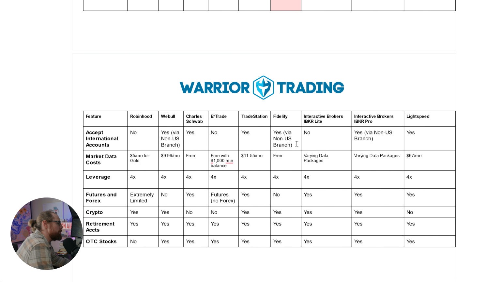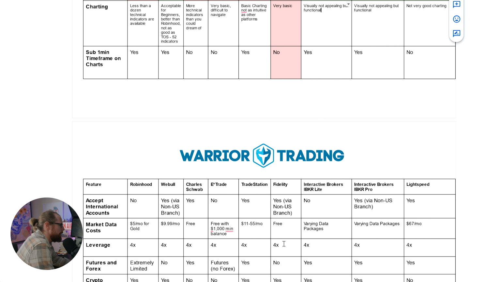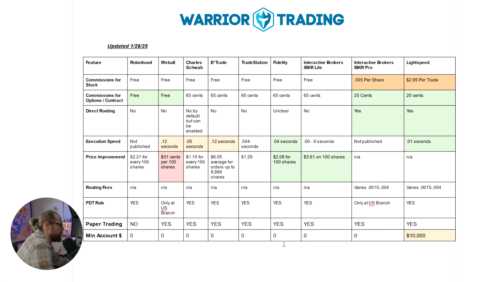They do accept international accounts because they have non-US branches. The market data is free. You don't have to pay extra for it. You can get 4 times leverage. They don't have futures or Forex currently. They do have some crypto. They do offer retirement accounts, and they do allow OTC trading. These are not super deal breakers either way for me, but just as noteworthy.